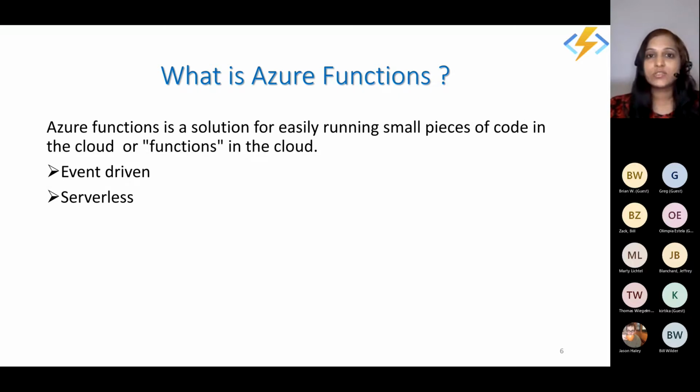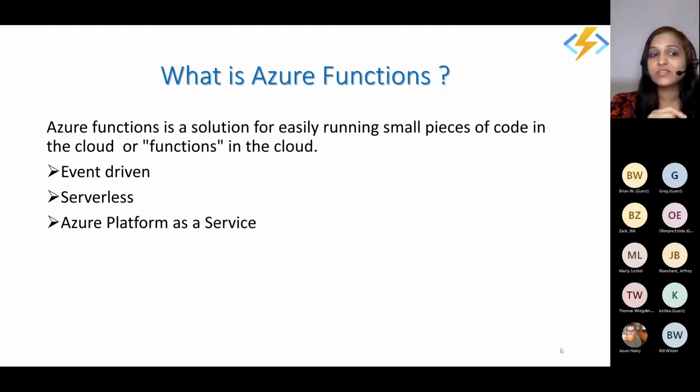Next one, it's serverless, as well as a platform as a service. So you don't need to worry about compute infrastructure, software installation, operating system, or implementing any monitoring solution. Azure will do it for you. So you can fully focus on implementation and you can quickly build your function.